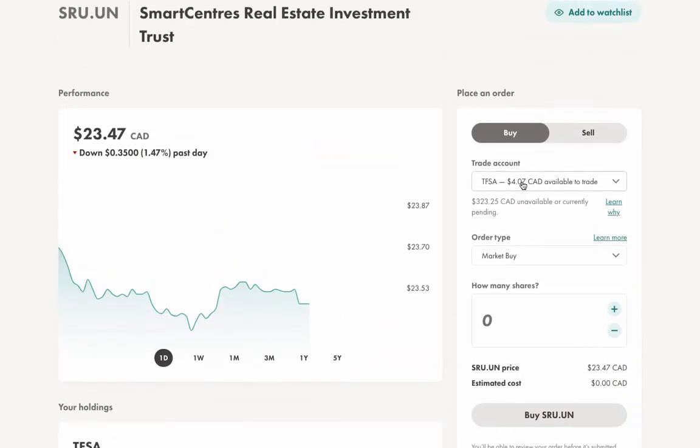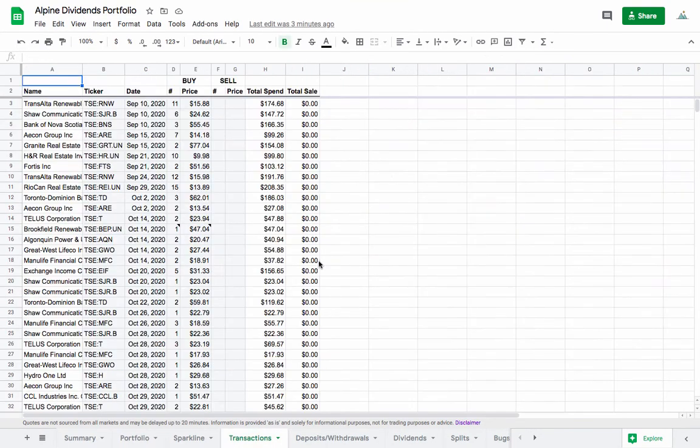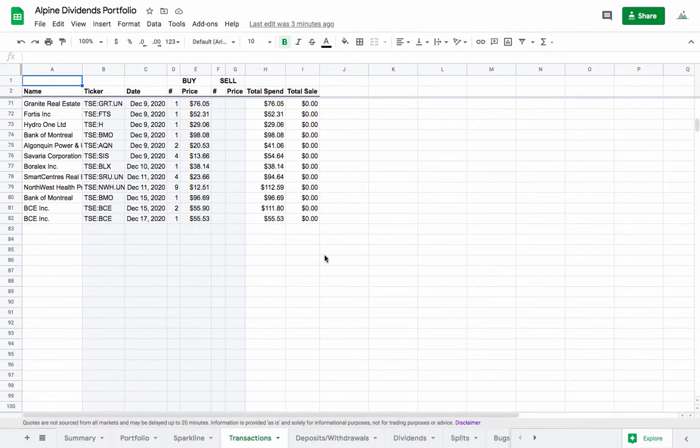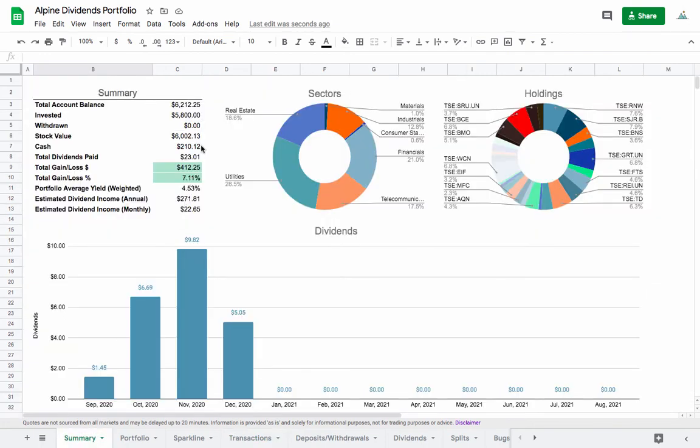I've just got $4 remaining, so now we jump back into the portfolio and update my transaction page for the transactions I just did, making sure I use the actual price that I paid, which I can find in the notification tab of Wealthsimple Trade or my emails, because I was doing a market buy. And once that's all in, the only thing left to do is come back to the summary page and check out if anything's changed.